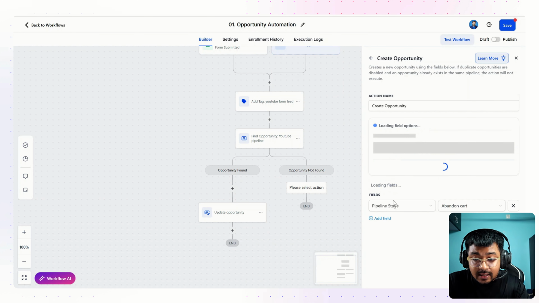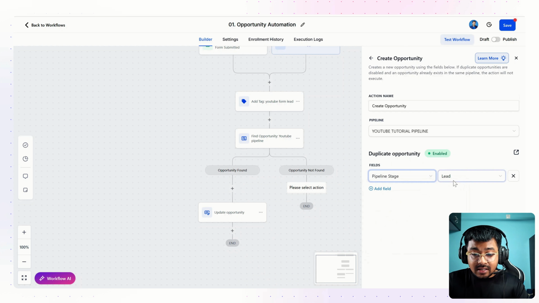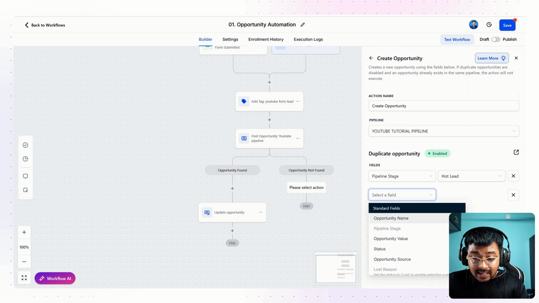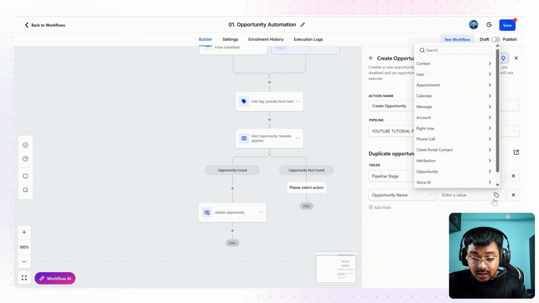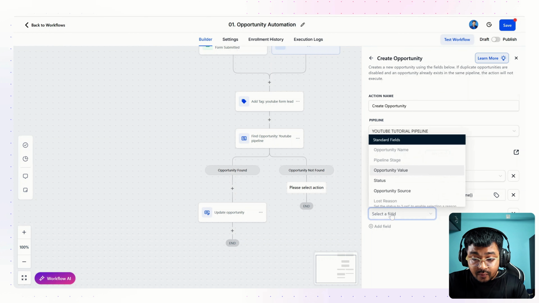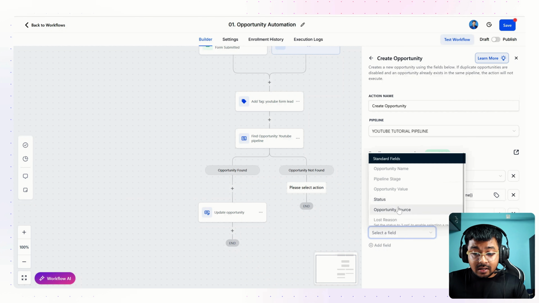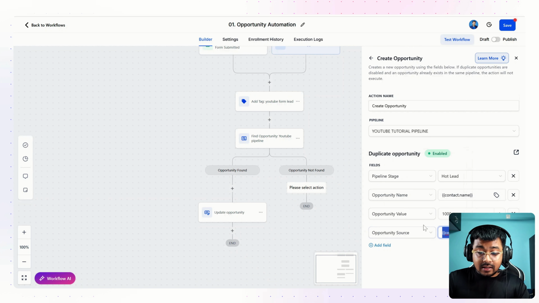I'm going to change that to YouTube pipeline. I'm going to add a field here, and this is going to be pipeline stage, and let's say it adds to hot lead. I'm also going to add a few more details like I added previously, which is going to be opportunity name, and this will be a custom value which is going to be full name. Then I'm going to add another one which is going to be opportunity value. Let's say I added $1,000. Then I'm going to add a new one which is going to be the source, which is, let's say, YouTube. All right, let's add it here.